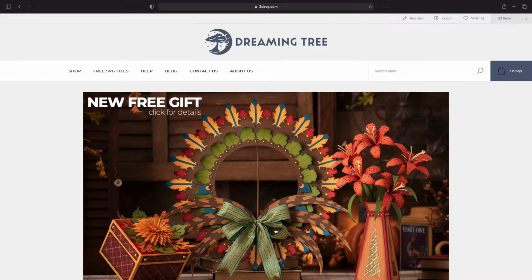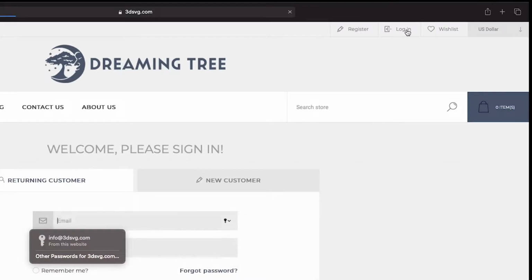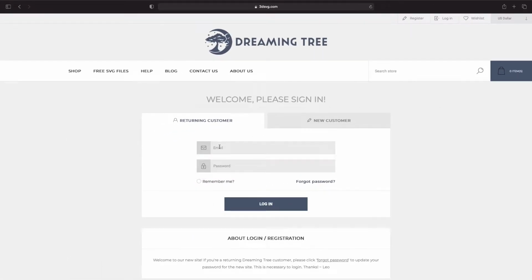In this tutorial, I'm going to show you how to log in as well as log out of your Dreaming Tree account. If you're on a desktop, the log in option will be located in the top right of your screen. I'm going to go ahead and click on that. And you can type in your username and password.